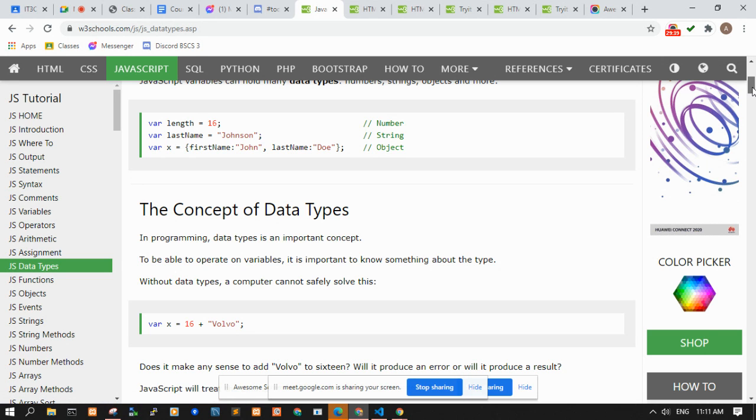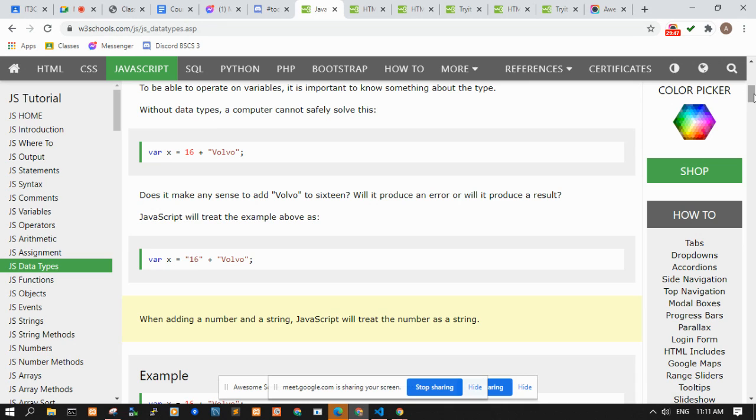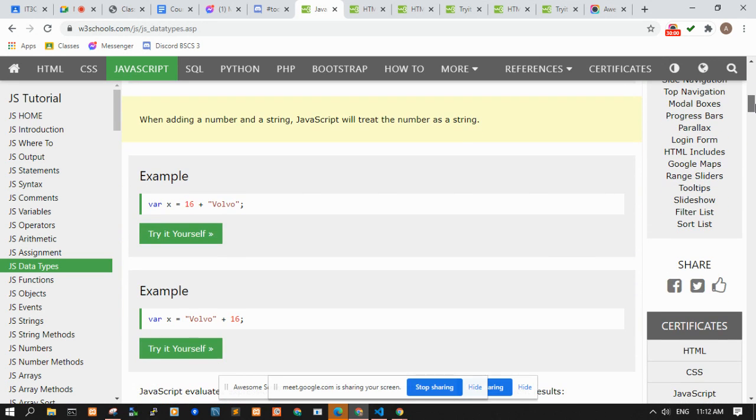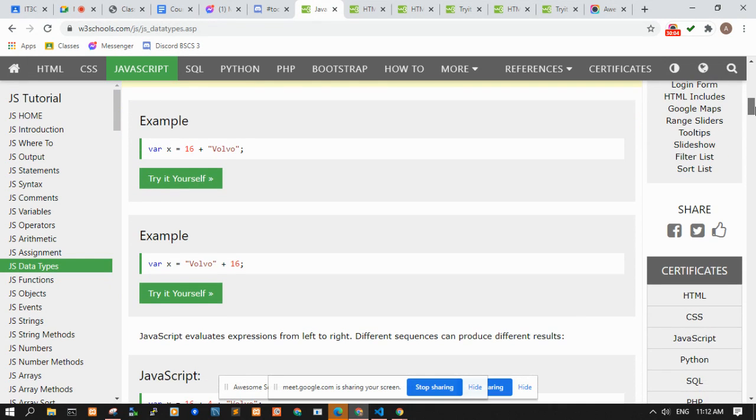Okay? So the concept of data type: JavaScript variables can hold any data type. It can be a combination of string, number, object, array, and so on. Adding a number to a string will treat the number as a string.